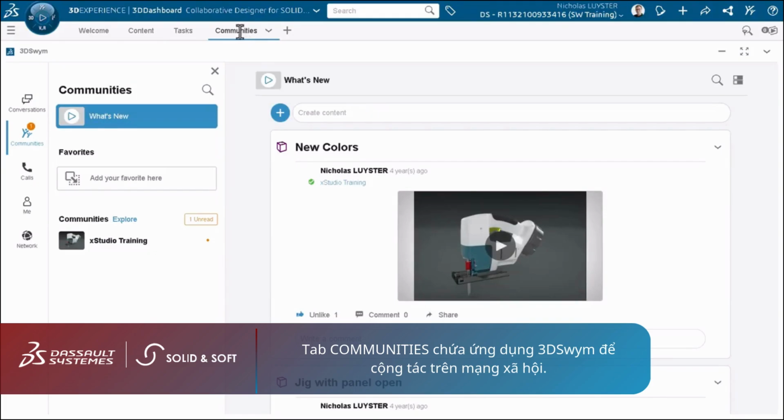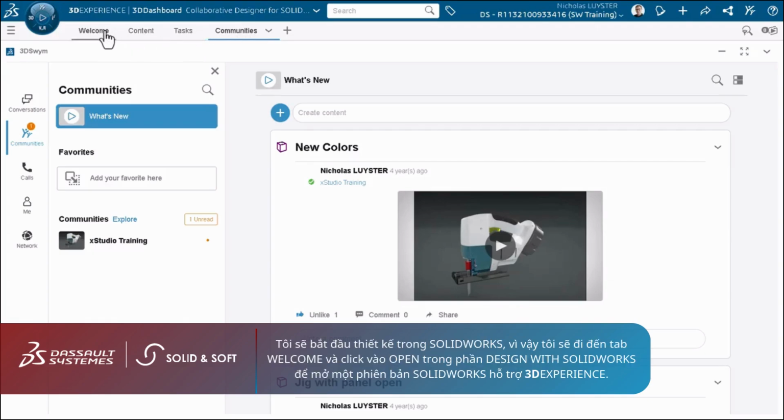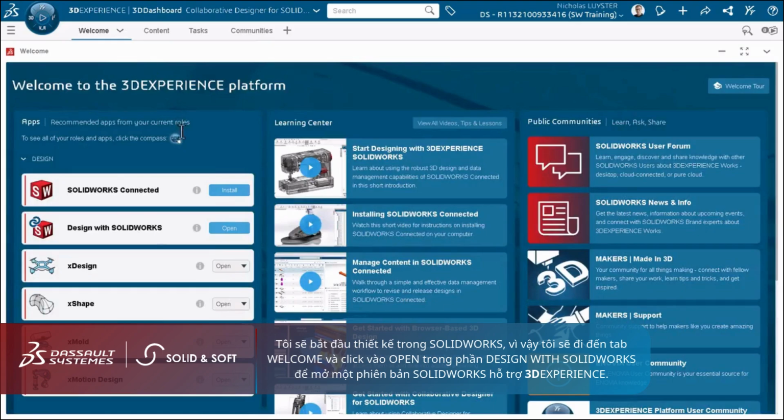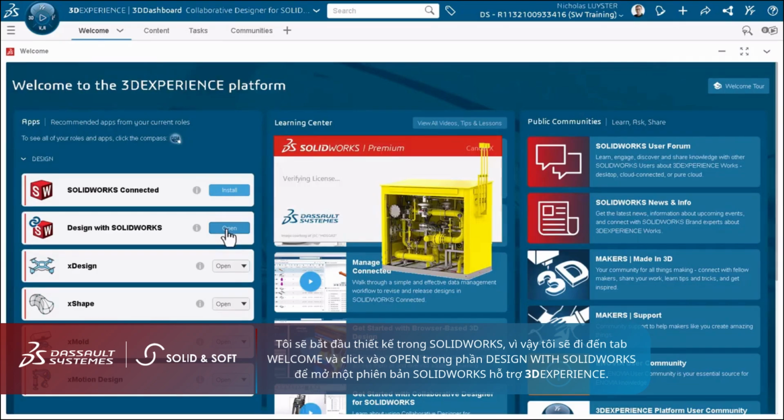I'm ready to start designing in SOLIDWORKS, so I'll browse to the Welcome tab and click Open under Design with SOLIDWORKS to launch a 3D Experience-enabled instance of SOLIDWORKS.